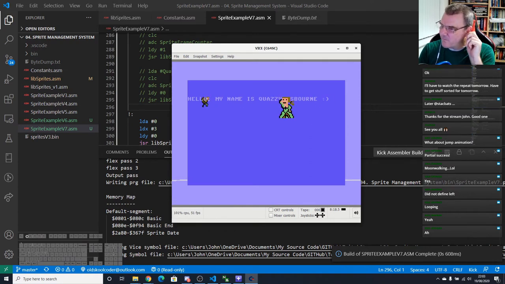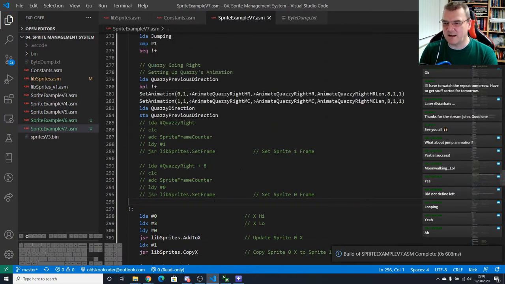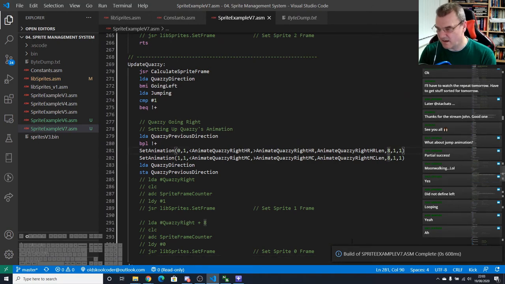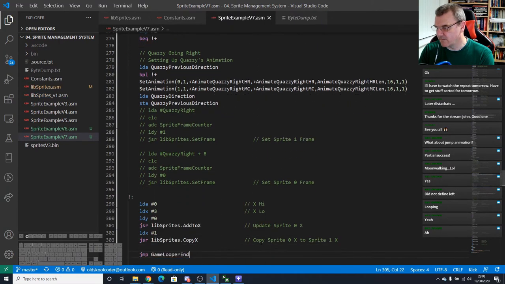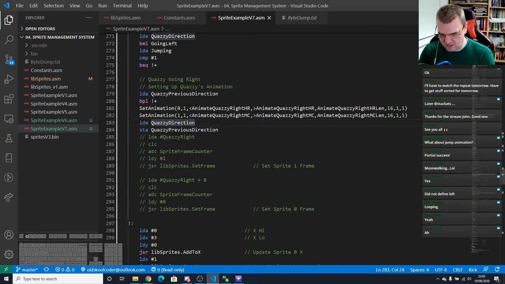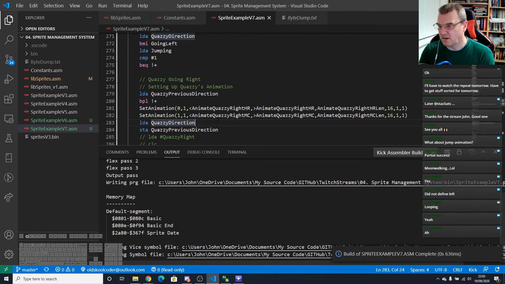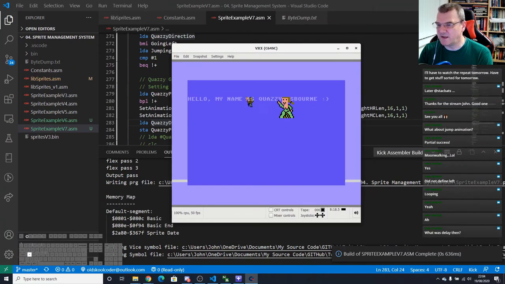So you no longer have to worry about frame counters, mathematics, anything like that, because now you're defining it. You're saying here, after 8 frames, you want to change a frame. So if you want him to run slower, just boost it to 16. I'll just do the right. If we run this now, here we go. So he's running slower now.